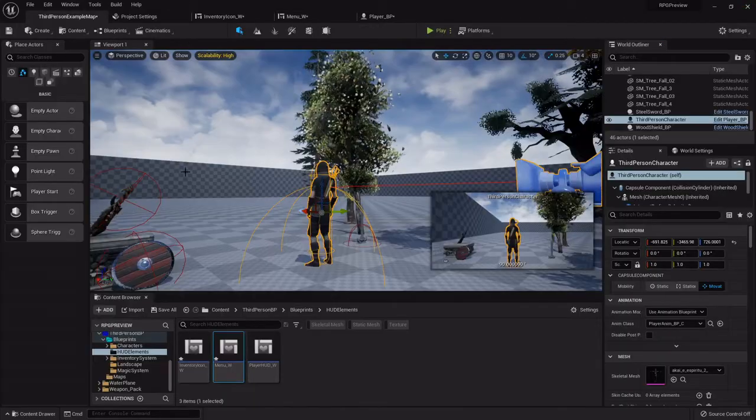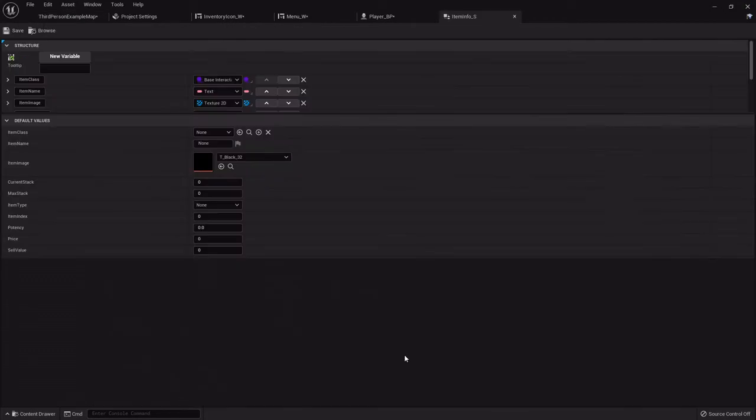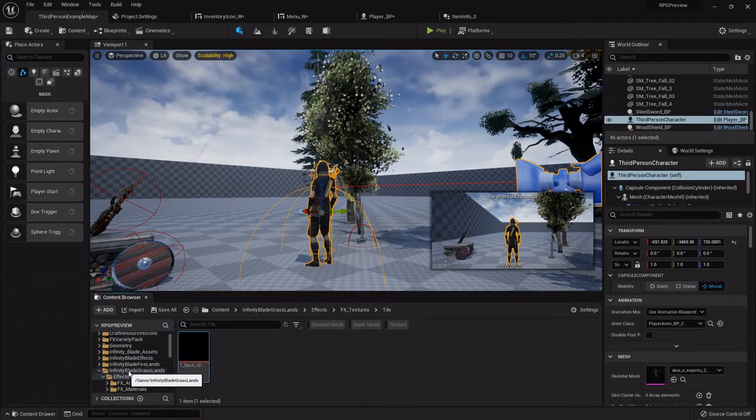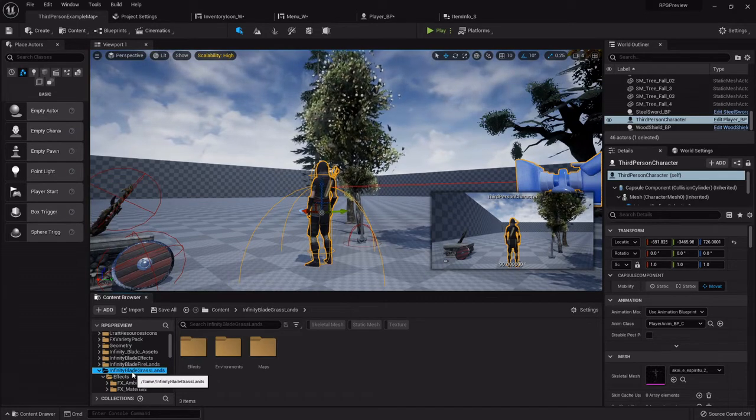Wait a minute. Where you at? I'm sorry, I gotta check my thing one more time. Oh, it's under the grasslands. Okay, we haven't added this. I haven't added this pack.